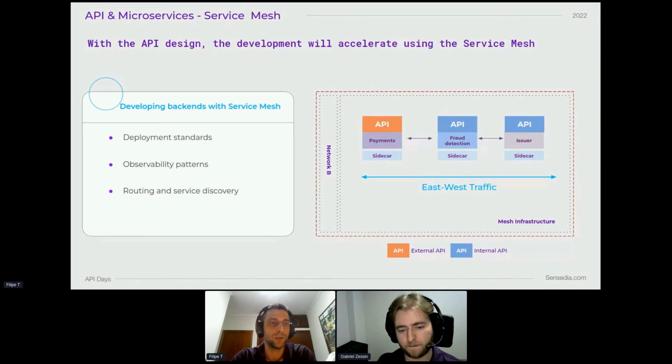We also provide some standards to build an observable microservice, and these observable microservices, after being deployed in our platform, in the Kubernetes platform that has the Sensedia service mesh running, will be fully observable. So this microservice will export logging, will export metrics, and will have all the capabilities that we need for a distributed architecture.